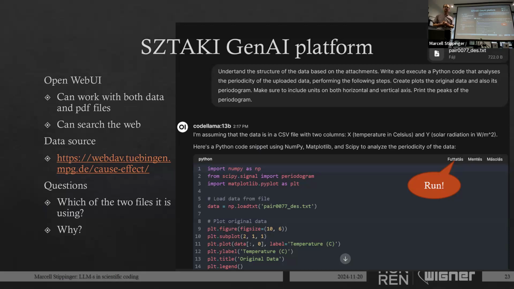And then I can ask the model to understand the data structure based on the attachments and write Python code that analyzes the data and looks for the periodicity of those signals, to use the corresponding units on both charts, and also find the most probable period times.